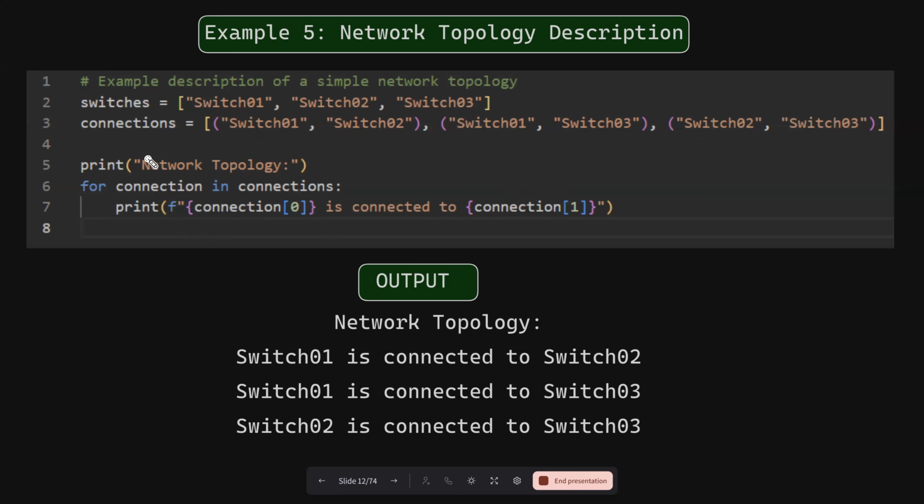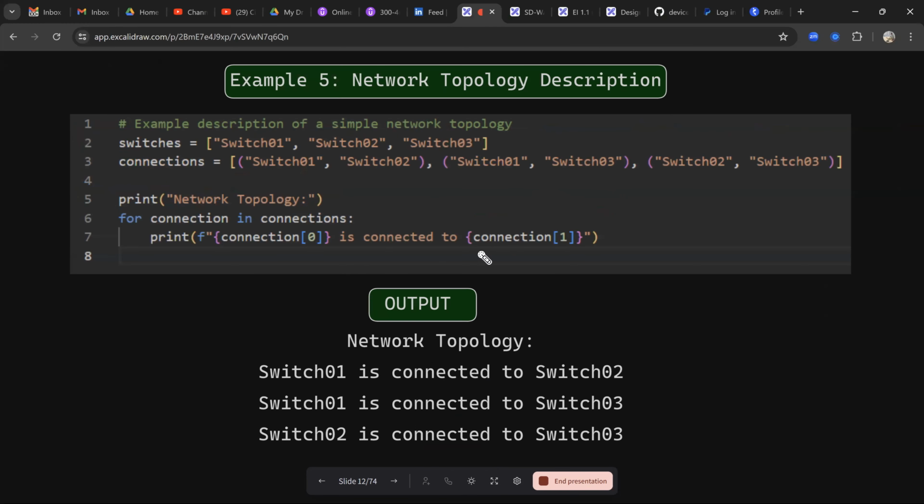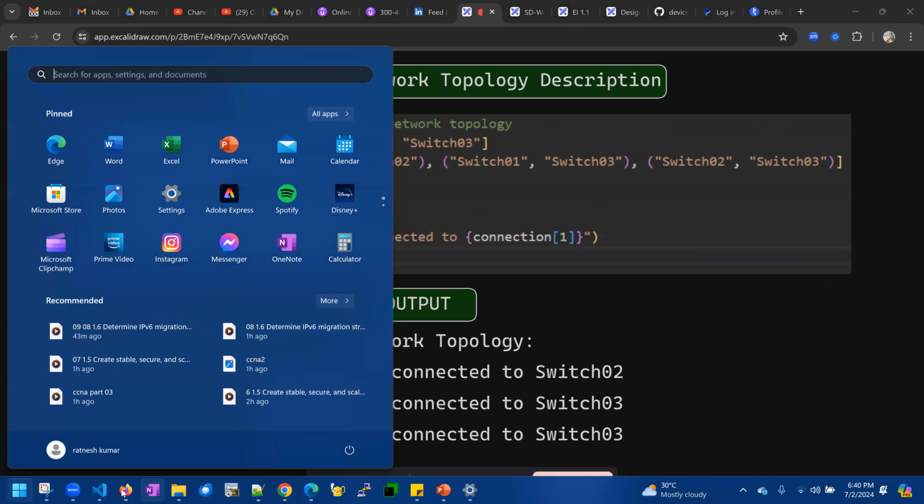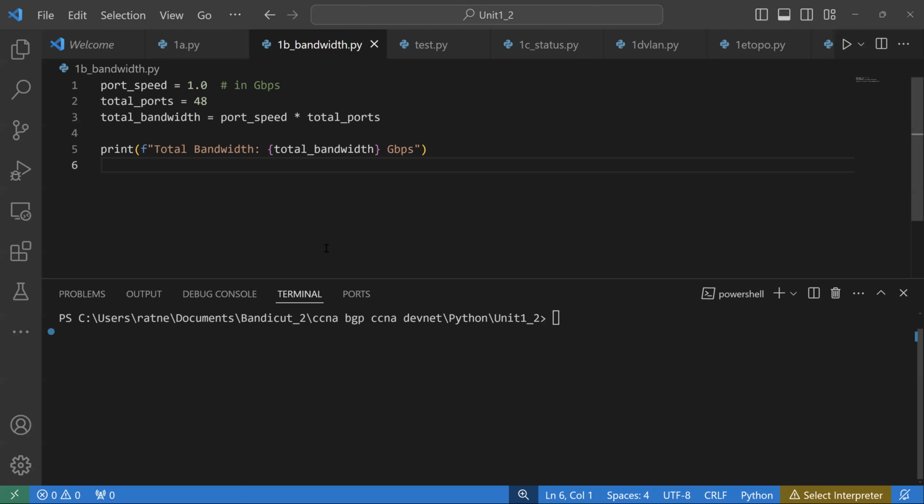Now if you use a for loop and print this statement, it will print like this, right? Let me show you this. Let me write this example here. I see the output there. These are good things to practice.